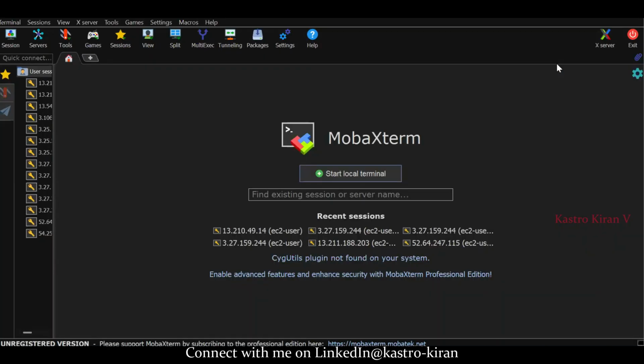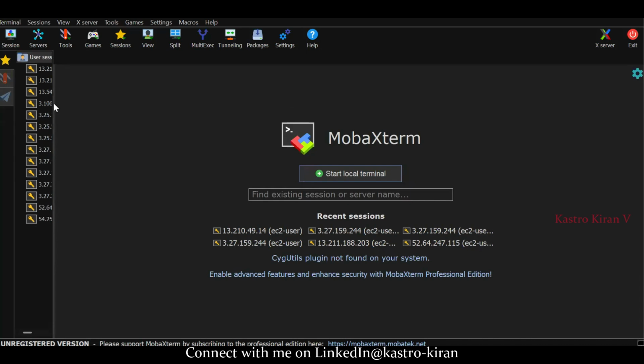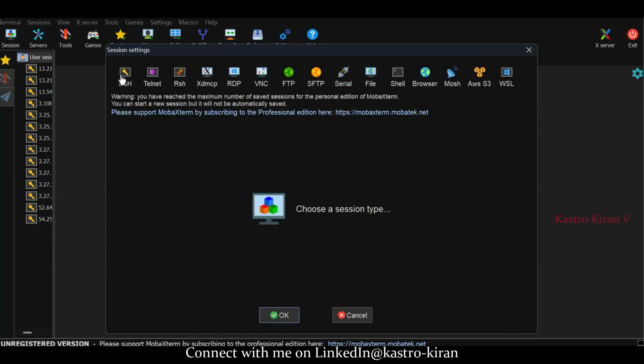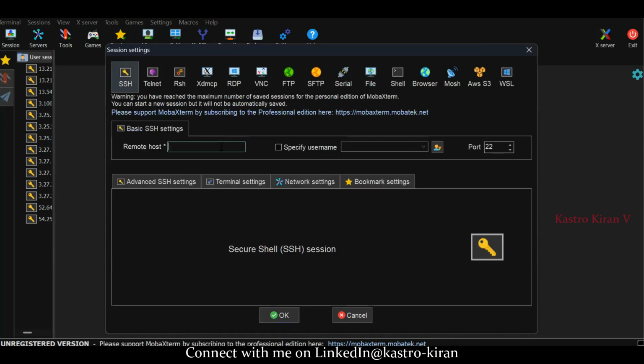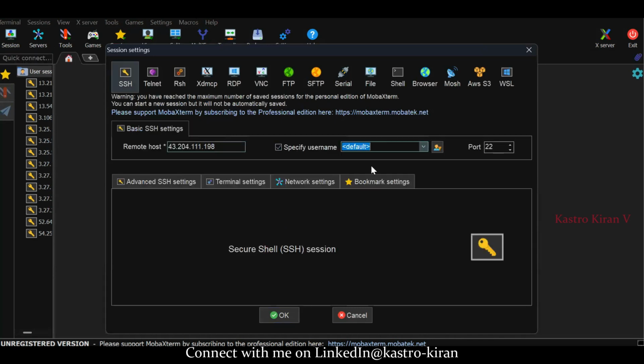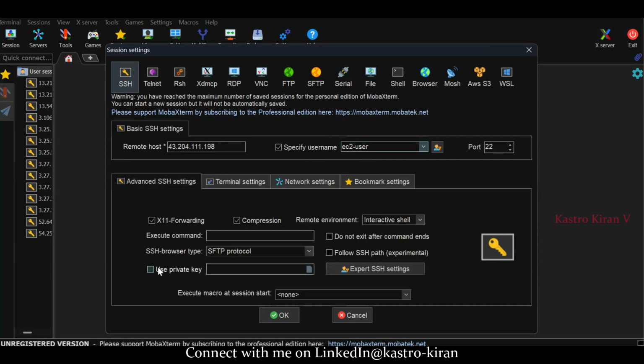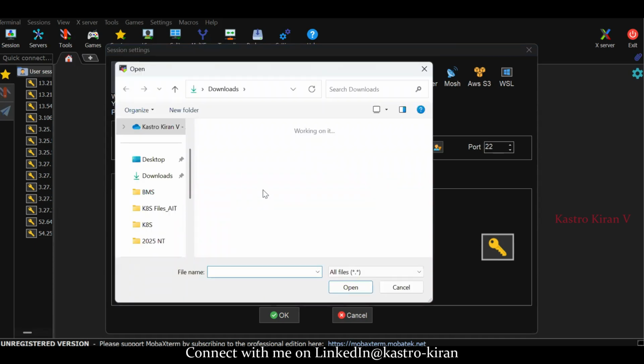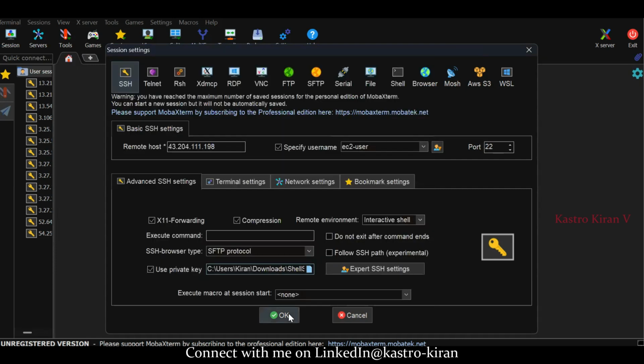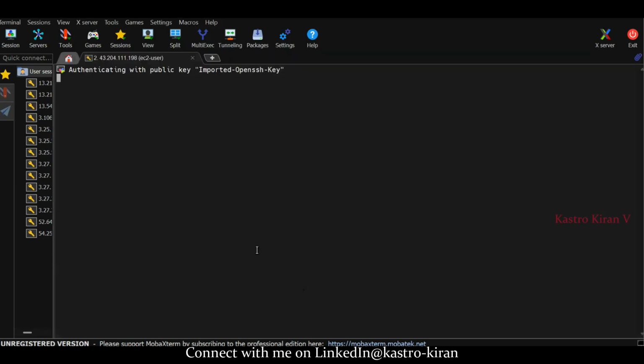the MobaXterm. So this is how the MobaXterm terminal will look. Click on session, click on SSH, and here paste the public IP address of the server and specify the username. For Linux instances, the default username is ec2-user. For Ubuntu instances, the default username is ubuntu. So let me select advanced SSH settings, use private key, click on the file icon, and select the PEM file that you have used. I have selected the file. Click on OK. Now we have connected to the server.